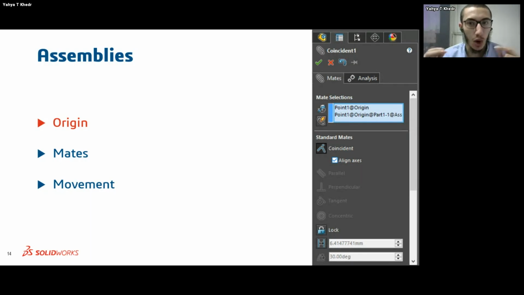Only when you have 2 origins selected in the coincident mate, you would find this option, which is align axes. Okay, and what that does is, just as it says, it would align the x-axis for both of these, the y-axis for both of them, and the z-axis for both of them. So you would pretty much have 3 coincident mates in just one mate, where you just make sure that these 3 axes and these 3 axes are exactly aligned on top of each other.